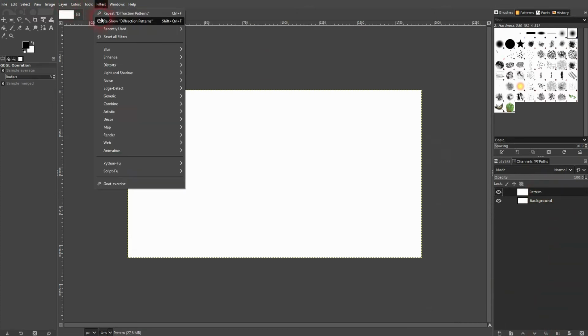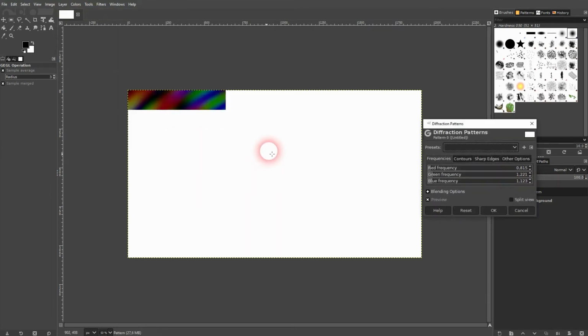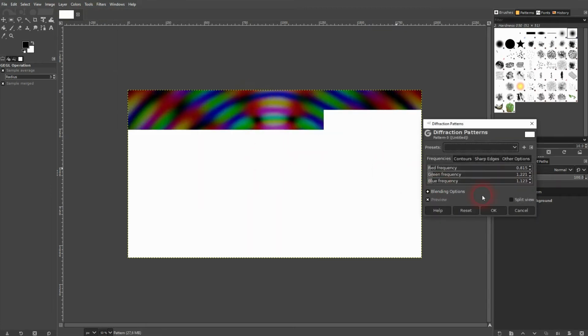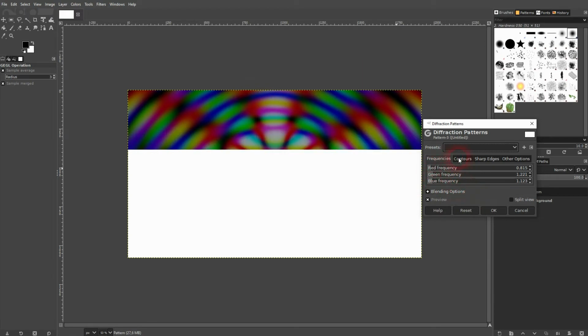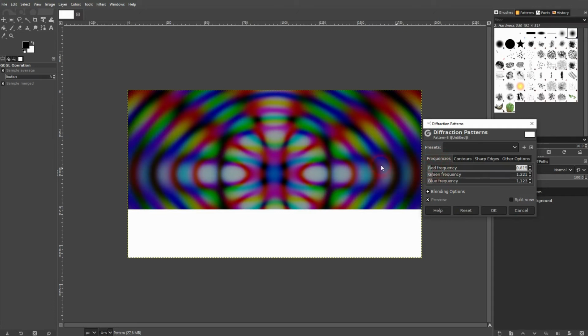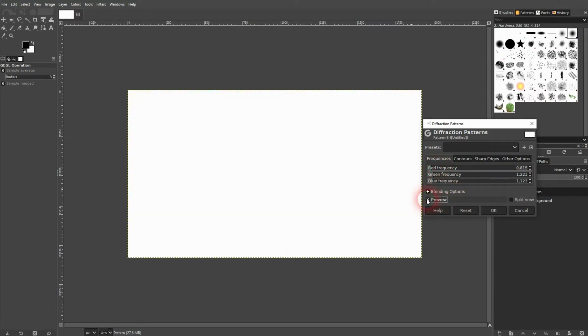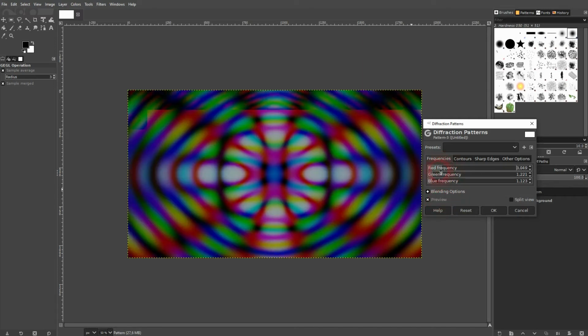Make sure it's selected, go to Filters, Render, Pattern, and there's this option, Diffraction Patterns. Check the preview, and this is what you should get by default. And you can adjust RGB, so red, green, blue. And you can adjust its frequencies, contours, sharp edges. And the best way to find out what that is is to just try.